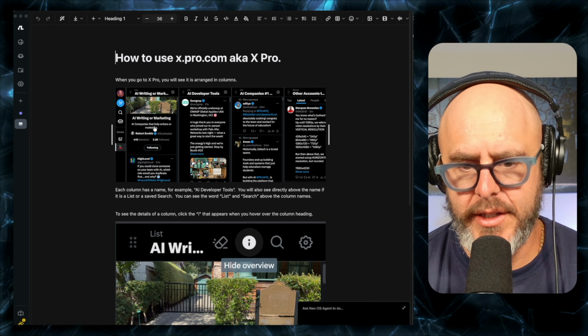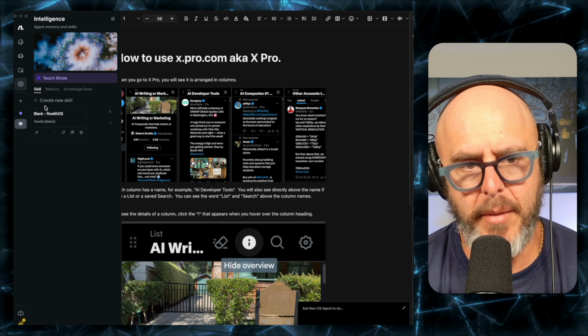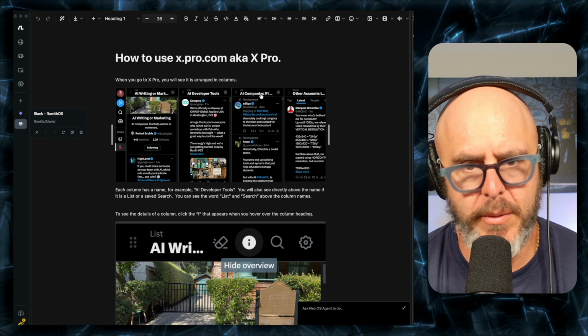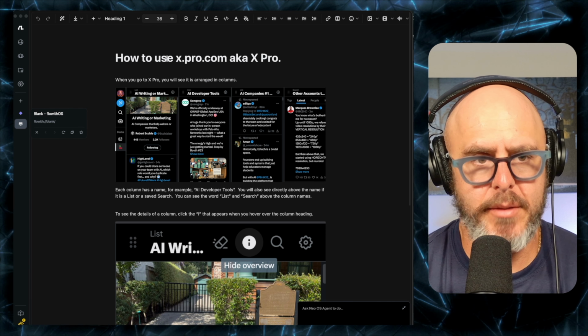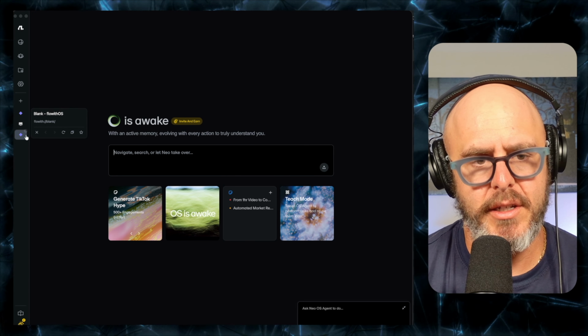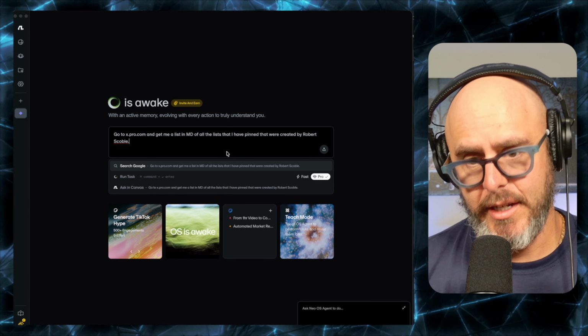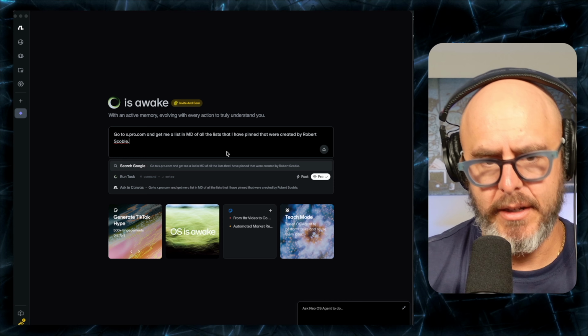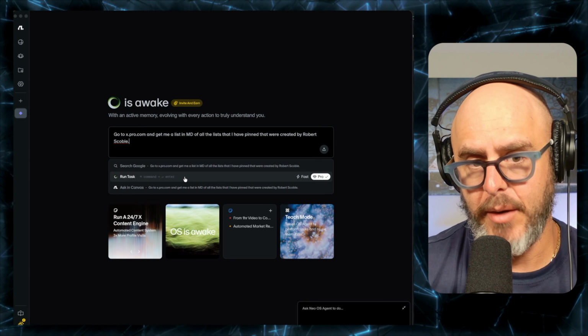Okay, so what I've done is I've created an intelligence, which is basically just a bit of instructions for Flowith OS. And I told it how to use pro.x.com, aka XPro. So we're going to see now if it can do a task, and if it somehow automatically will use those instructions that I've given it or not. So let's see if that works.